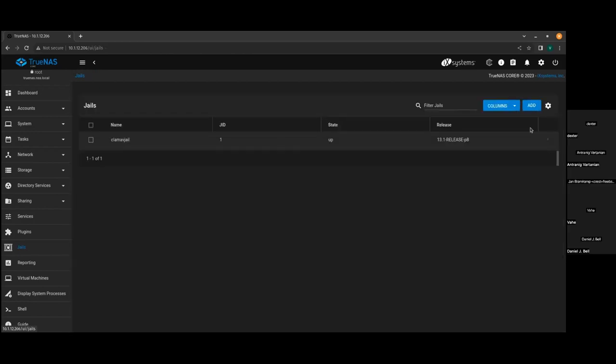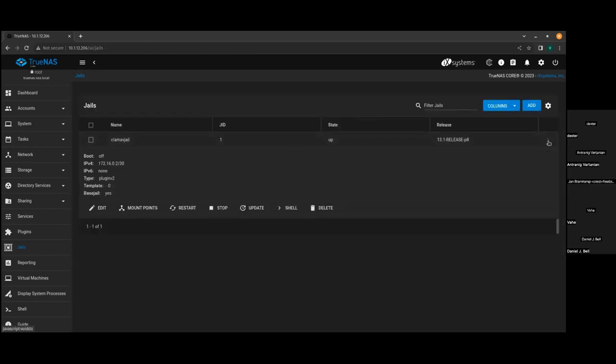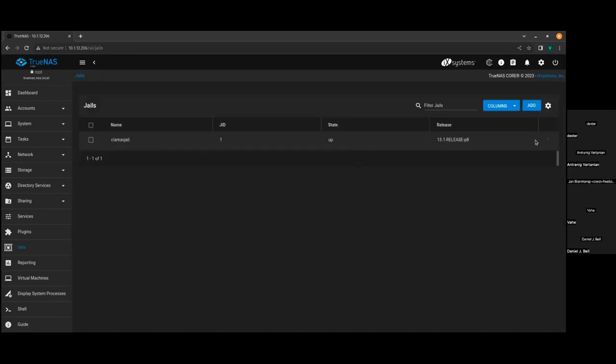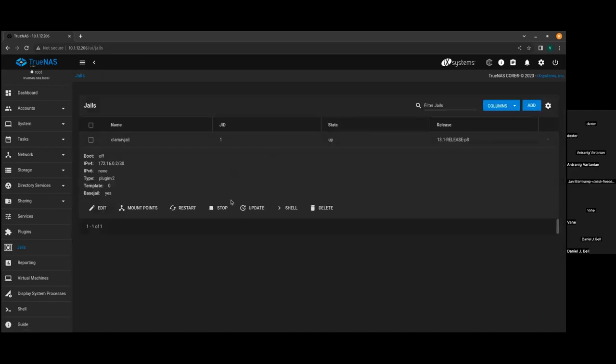It's probably set correctly by default. Vahe, can you open, not the mount point, just edit the jail. You'll probably have to stop it before doing that. Sure, yeah, stop it. Yeah, that sounds good.